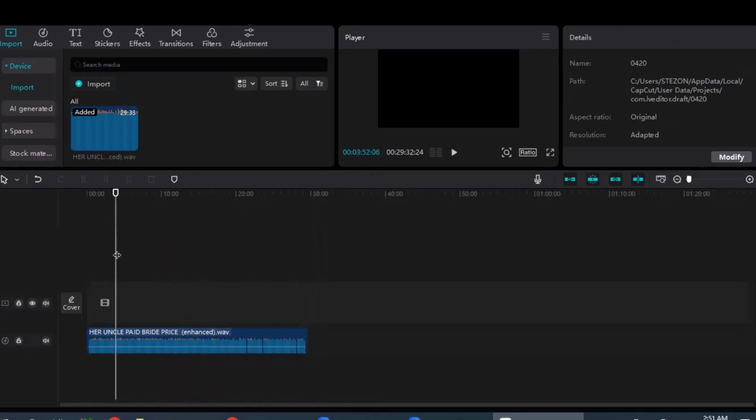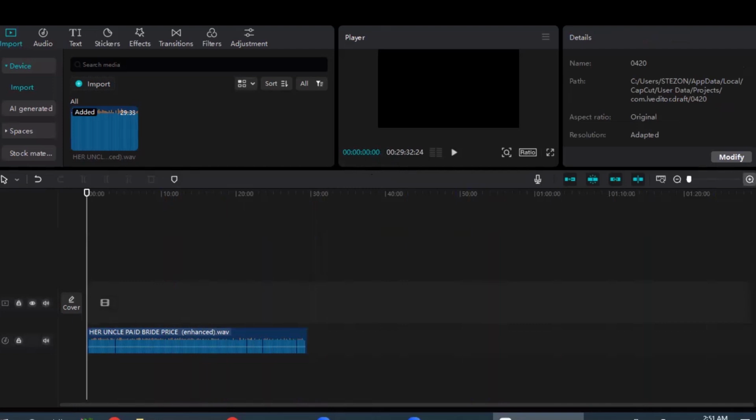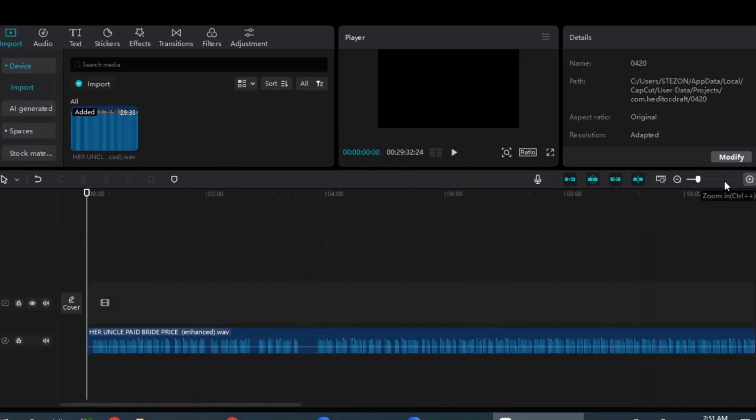So I'm going to work on it now so that I'll be able to align each part of it to the corresponding images. When you come here, you see this arrow, this plus sign, and this minus. This is more or less like zooming in on your timeline audio component. Once you are there, you can navigate through using this playhead.